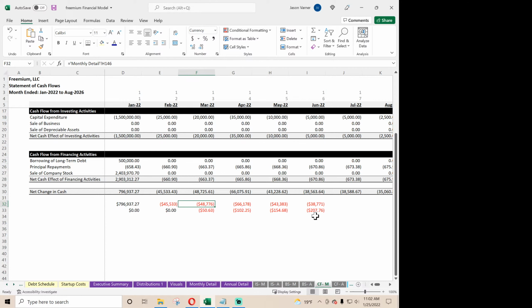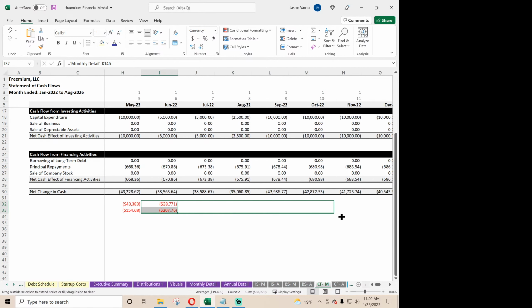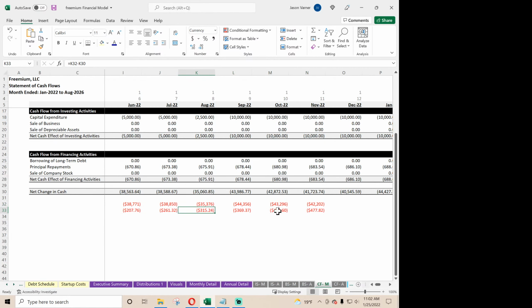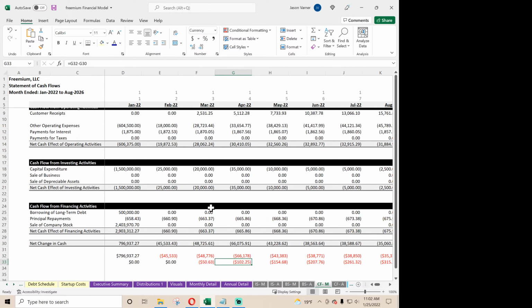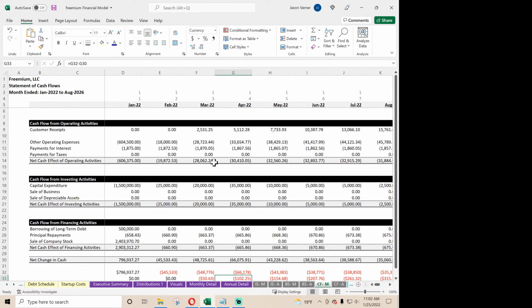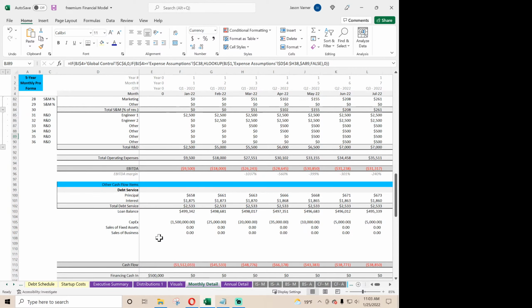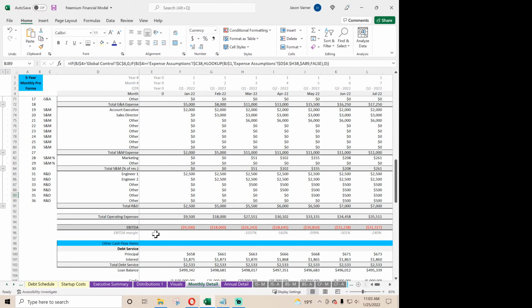Then 102, 154, 207, 315. So it's getting more and more. What could it be? Potentially an item from the, what's a small expense we have here that we might be missing? I think that's what it is. Is it this? Sales and marketing? I think it is.